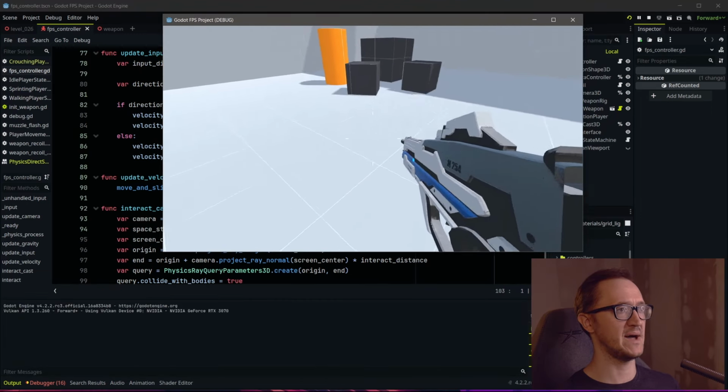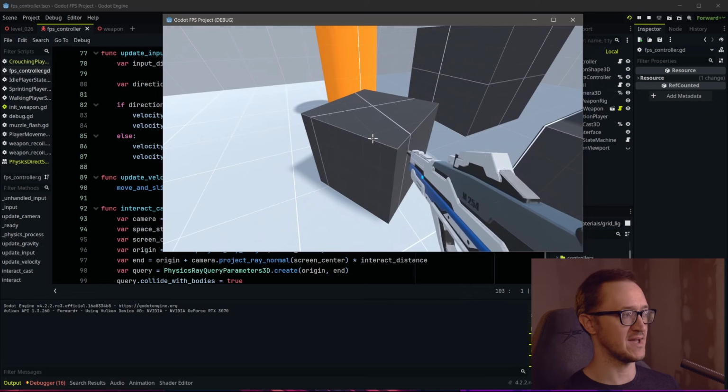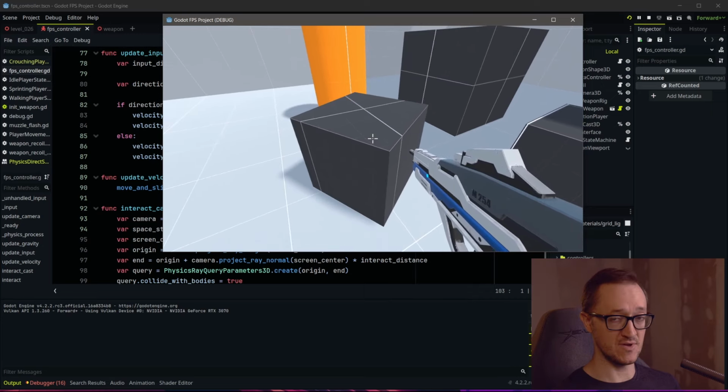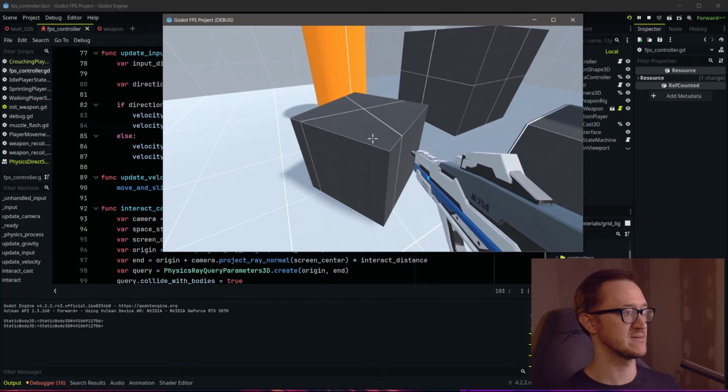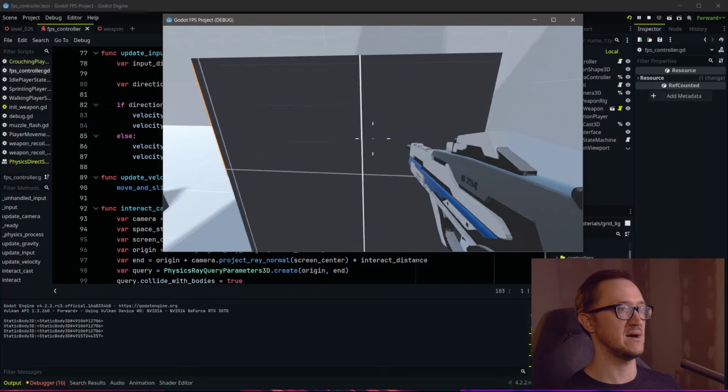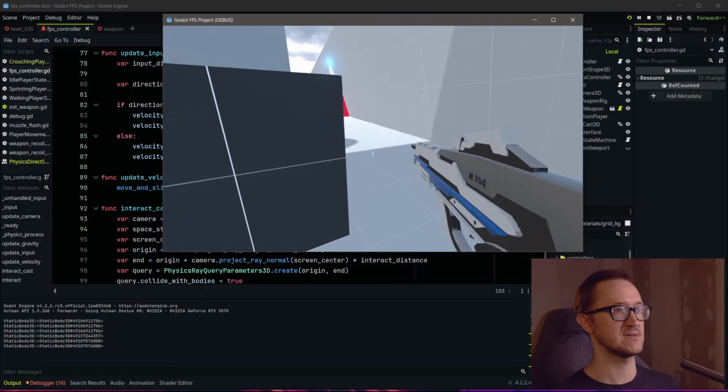Head over to our boxes, and we took off our constant printing. So I'm looking at the box. When I press E, it should print, and there it is. And same goes for any object that has a collider.